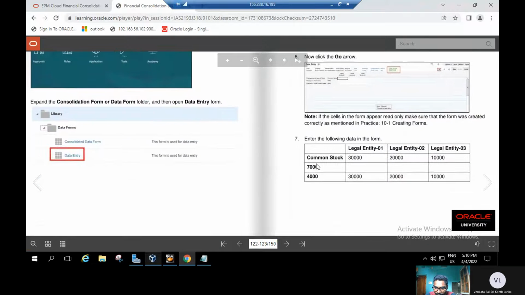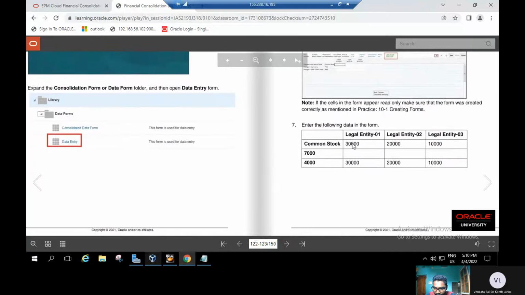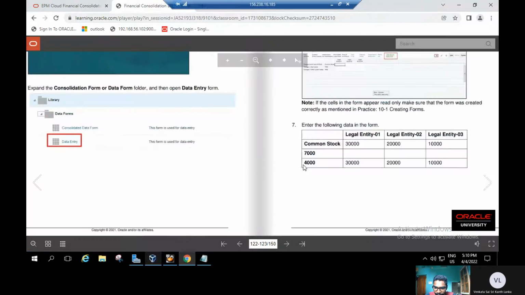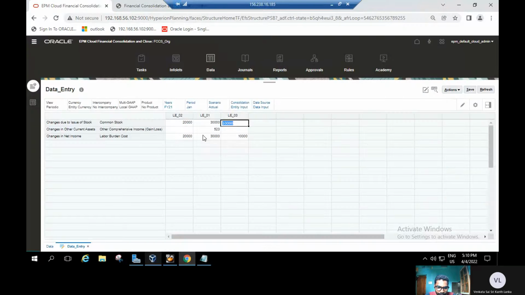Now enter the following details in the form. For Common Stock, you need to enter 30,000 under legal entity 1, 20,000 under legal entity 2, and 10,000 for legal entity 3. Here is legal entity 1, 30,000, and here 20,000, and for 3 I enter 10,000. Going to the activity guide. Under 4,000 you need to enter the same details as we entered for Common Stock: 30,000, 20,000 and 10,000.